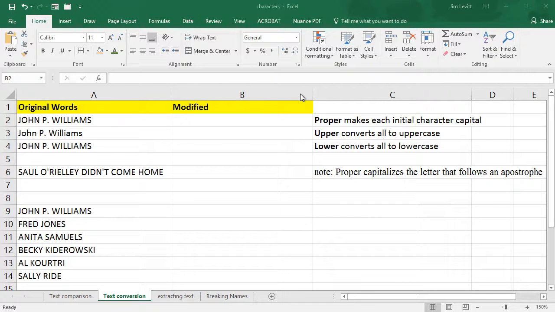In this tutorial in Microsoft Excel, I'd like to show you how to change the case of letters in cells that contain text. Sometimes you're working with data that you didn't create that you'd like to have look differently. So let me show you some examples. In this table here, I have John Williams' name 3 times.